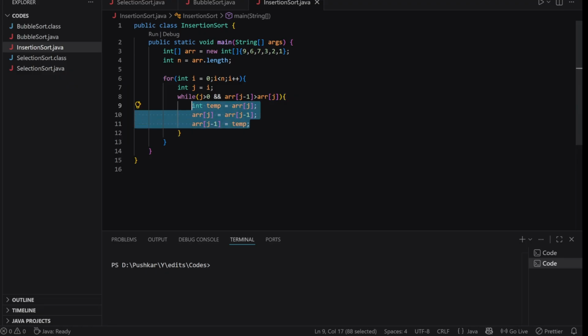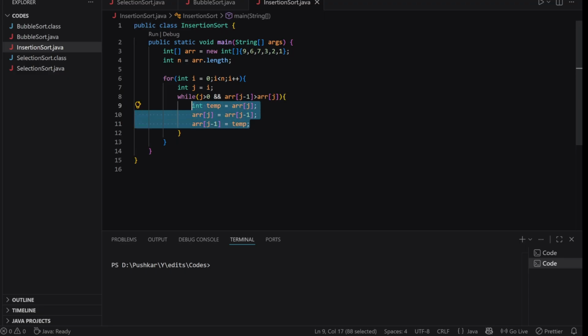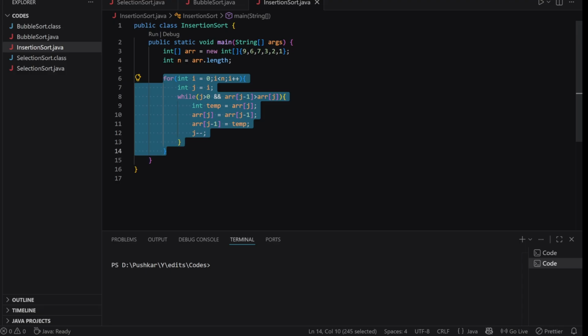You can define it in a separate function, or you can do it here. It is up to you. So this is for the swapping. And the main thing that we need to do is go in the left direction. So j minus minus until you find someone that is less than it, or you reach the end of the array, or you can say the start of the array. So this particular code will sort your array.